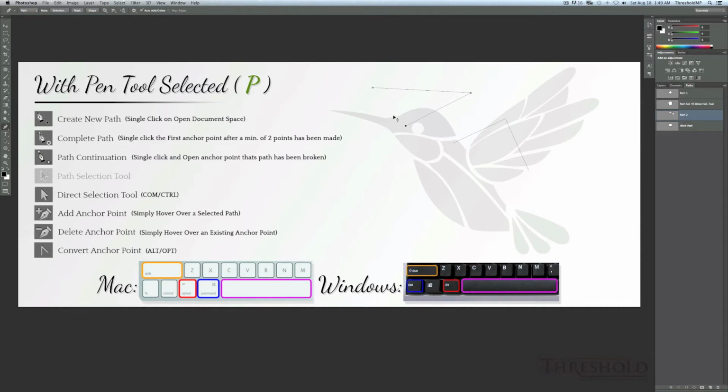Next would be the add anchor point, which is if you hover over a path, you can see that you can add an anchor point, which is why you have this up here selected, Auto, Add and Delete. If I hover over an existing one, you see it changes to a delete. If you hover over an area where you can add an anchor point, it'll automatically do that for you.